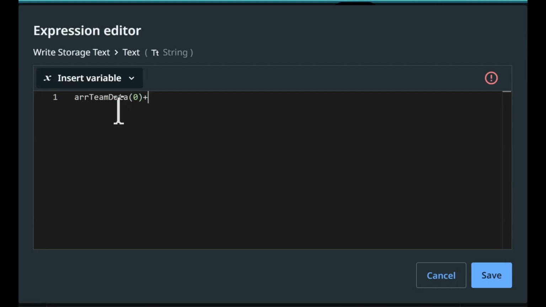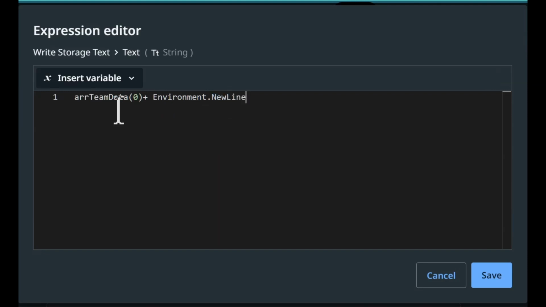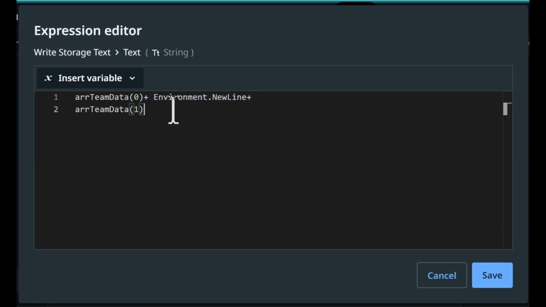So I don't want names continuously. I want each name on a next line. You can give some code like environment dot new line. This will create a new line and it will take my output to the next line, and then you can give arr of team data and 1. So this is how you can add your code in multiple lines to make sure it is easy to read.